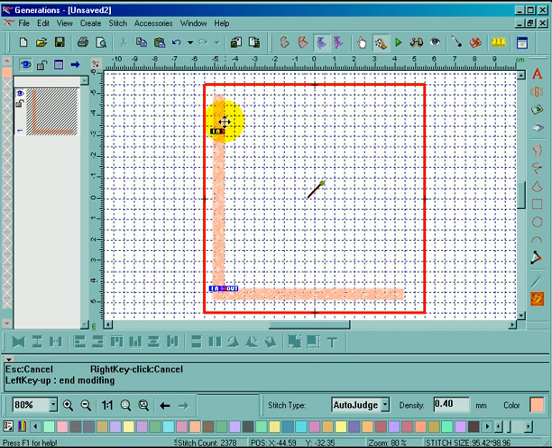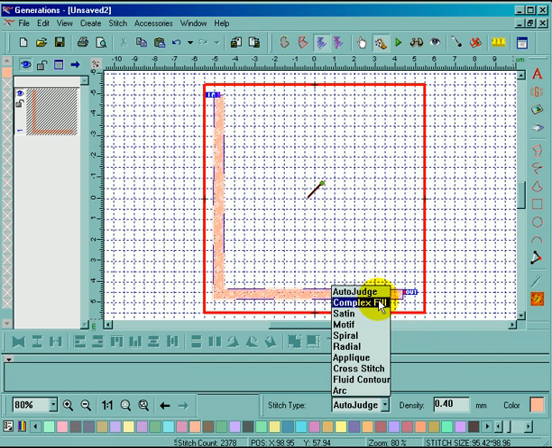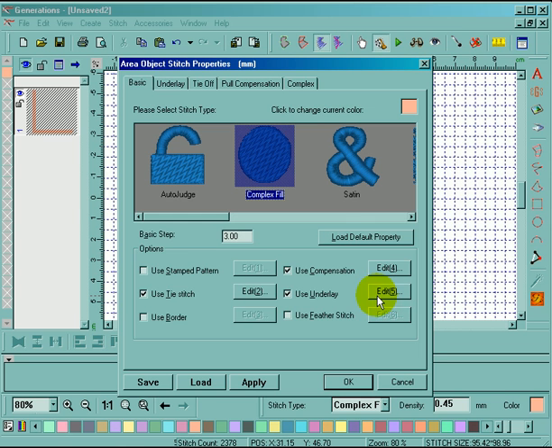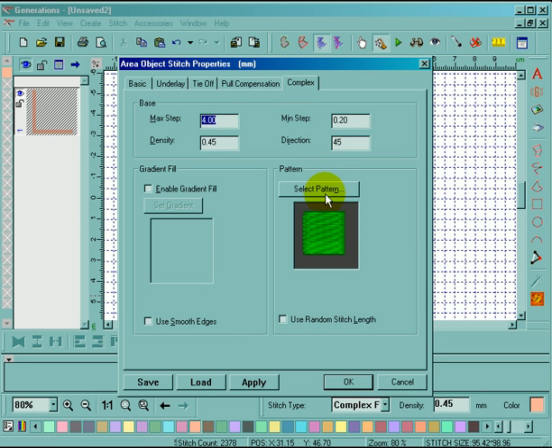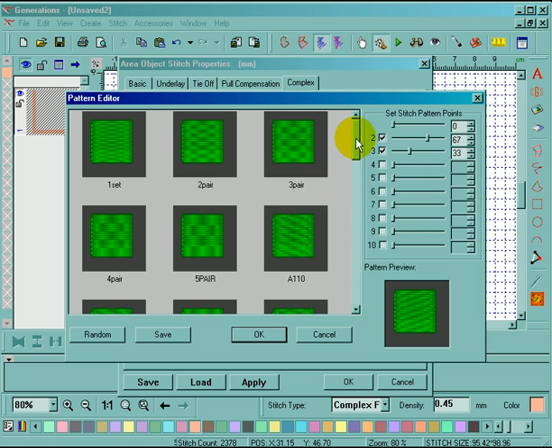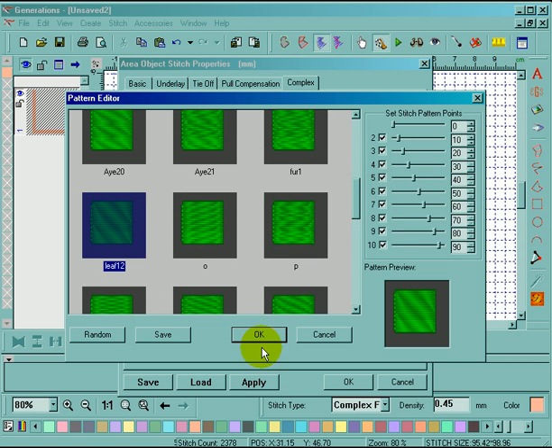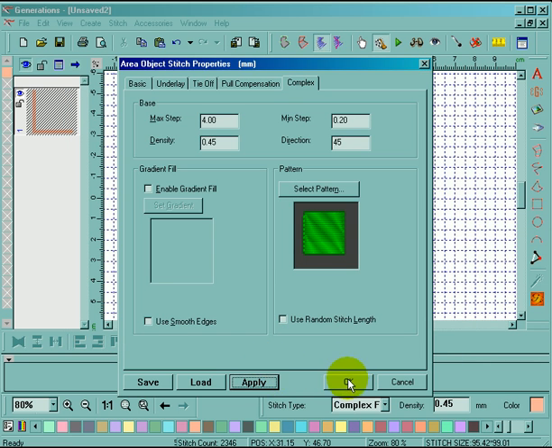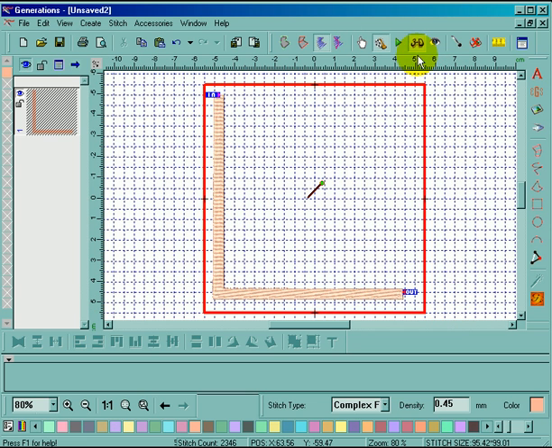Have my in point at the top, my out point to the side. Change to a complex fill. Hit my space bar, go to the complex fill, select a pattern, and I'll do Leaf 12, click OK and apply OK. And there's the 3D view.